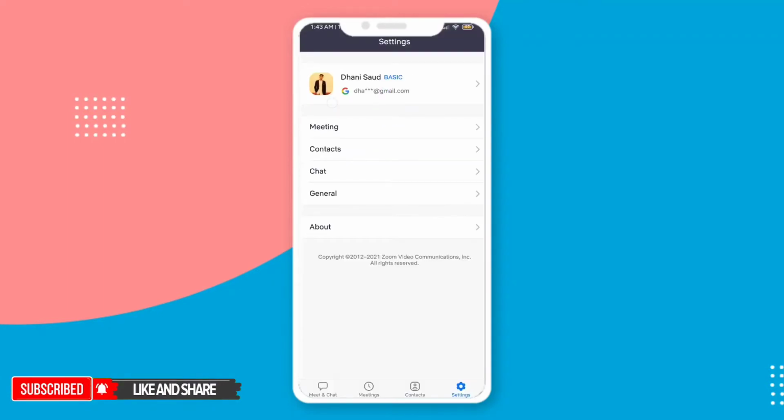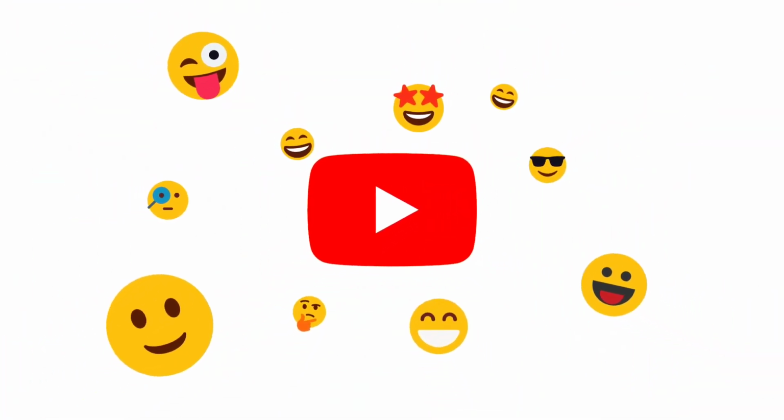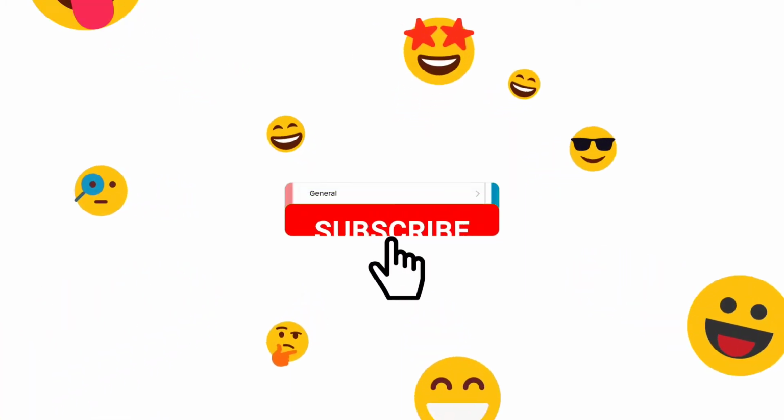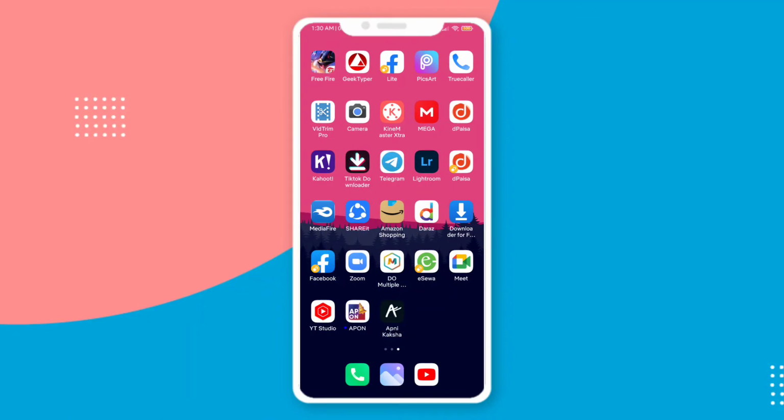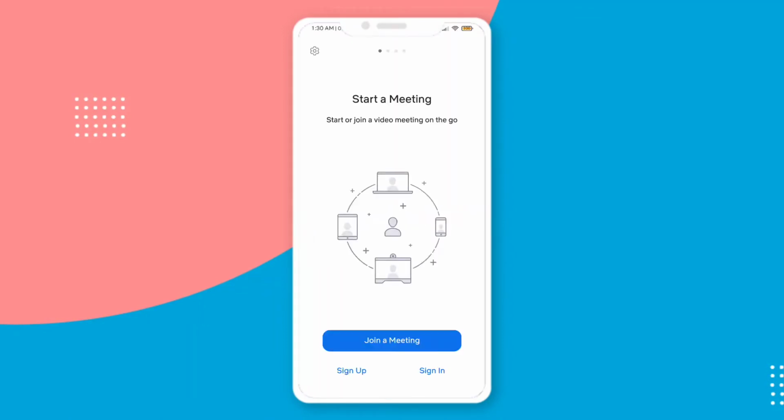So guys, if you are seeing different settings in your Zoom application, if you don't have the interface as of me, then what you have to do? In this video I will show you how to sign in the Zoom application and how to get more settings to customize. So at first you have to open your Zoom application, and over here you can see all the options as usual. So here we can see the usual interface.